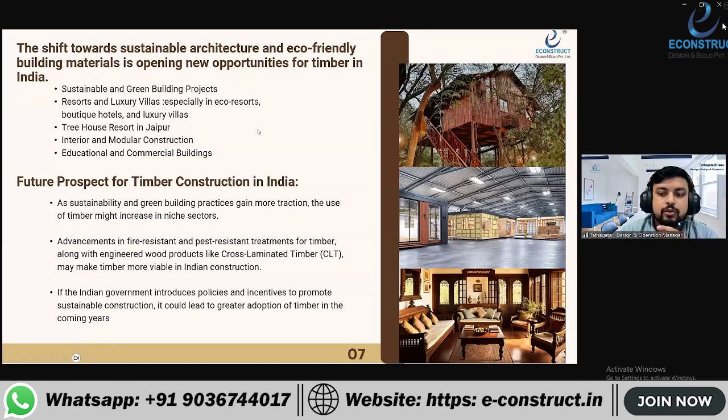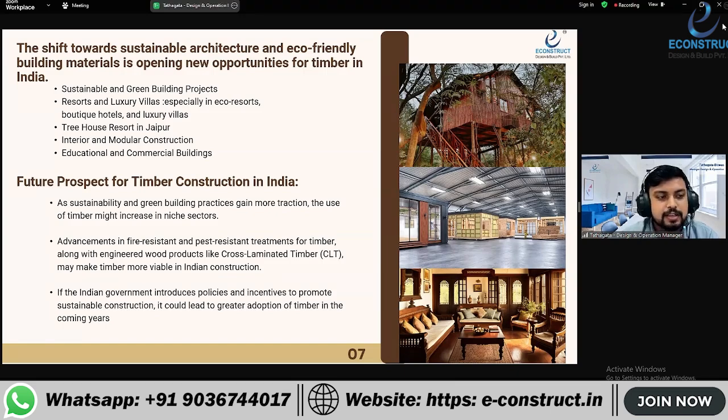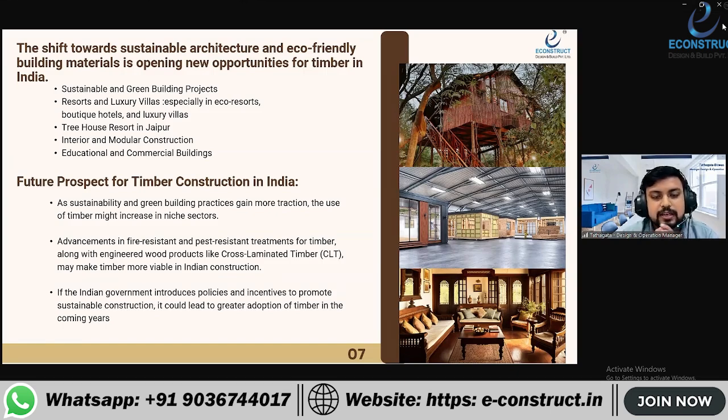Now we need to think of something else, right? This is the high time that concrete and steel, we are almost done, such a scenario is going on. So how to shift? That is the content of this particular slide, which is basically saying that the shift towards sustainable architecture and eco-friendly building materials is opening new opportunities for timber in India.